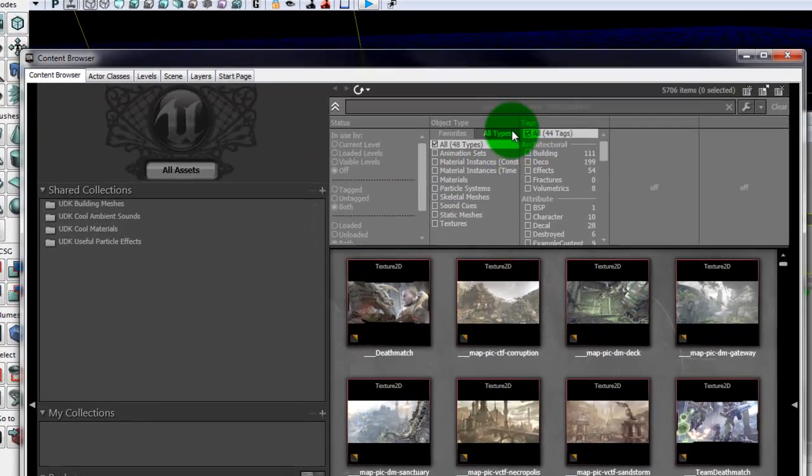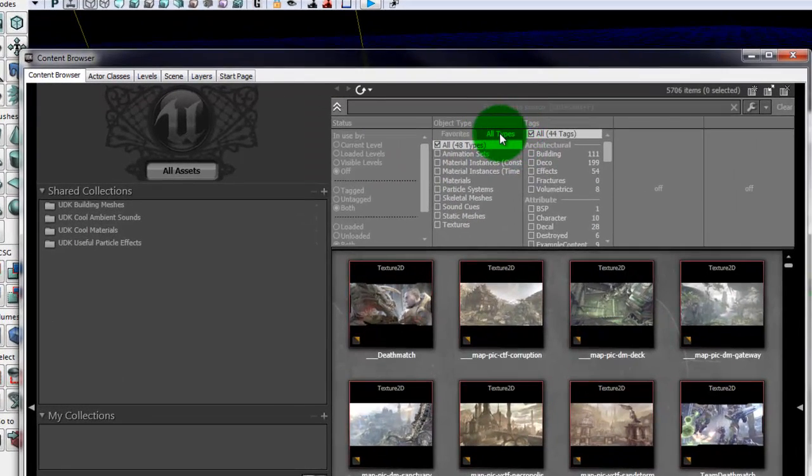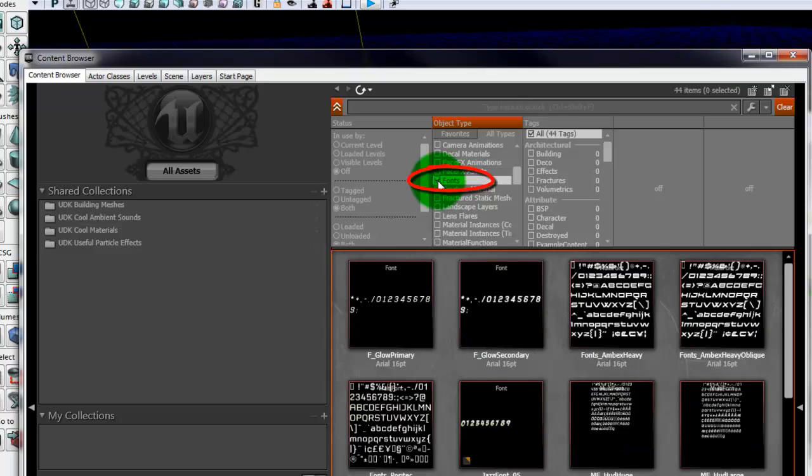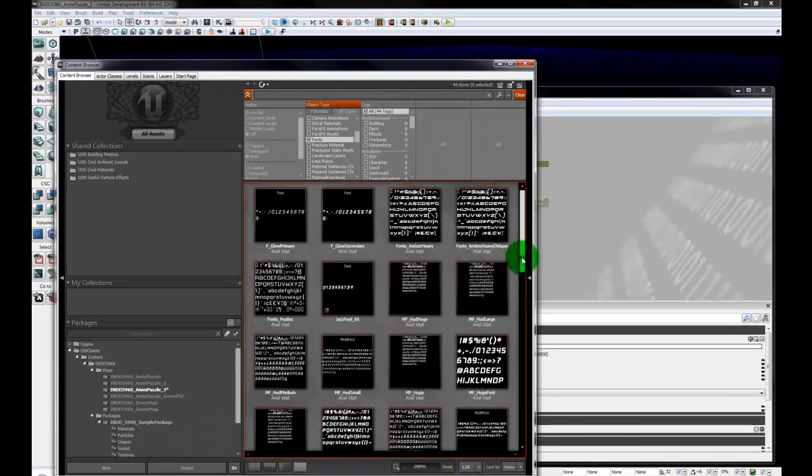So let's look at some of the fonts that are already in Unreal. Make life a lot easier. If you open up the content browser and then you look at these lists up here, you'll see all types. You'll want to click all types for object type, just so that we can get the full list of object types. And in this list you will find fonts. So click fonts. Now that's the only thing that the content browser is showing.